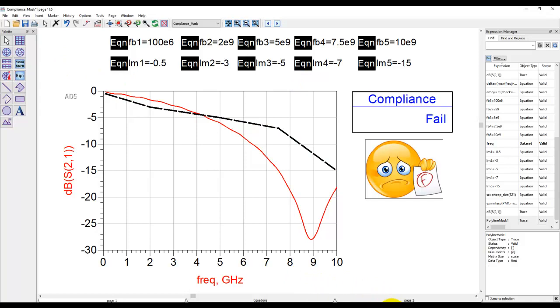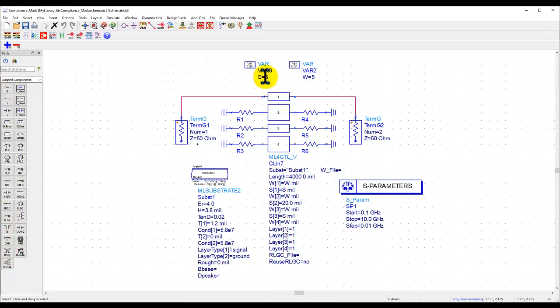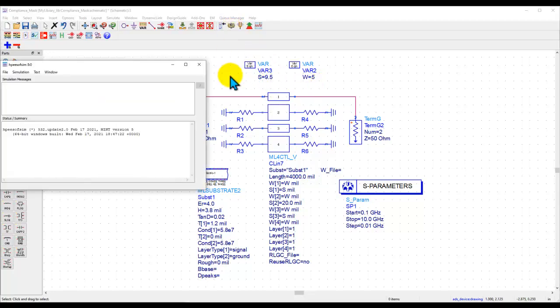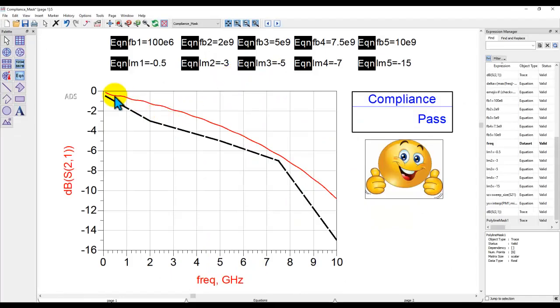Now let's go back to our schematic and change the spacing between these transmission lines, which I know will make the compliance mask pass. So once we rerun the simulation, we can see our S21 is better than the compliance mask and my compliance result is pass, and you can see the picture here changes accordingly.